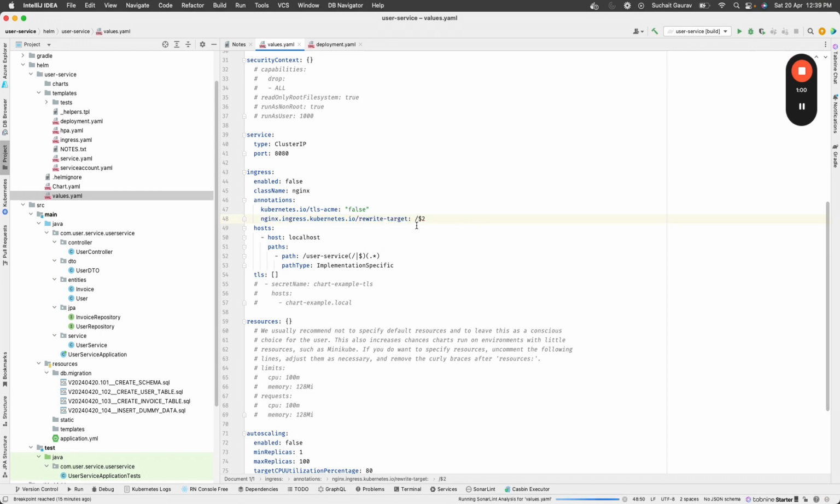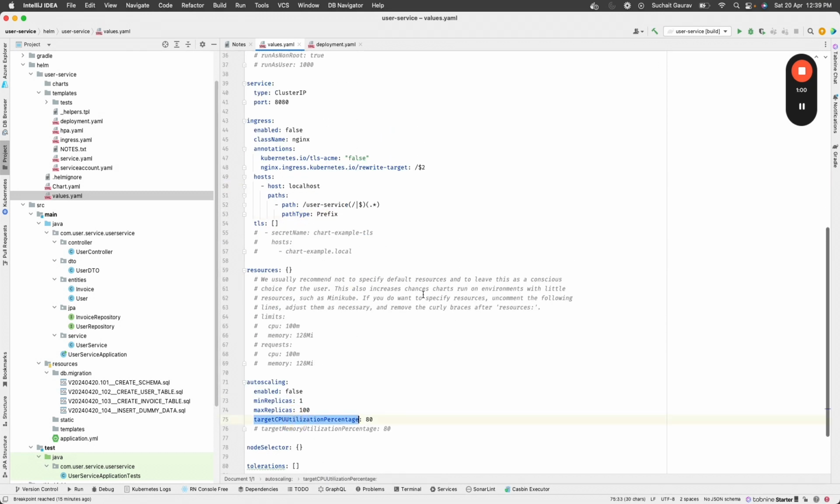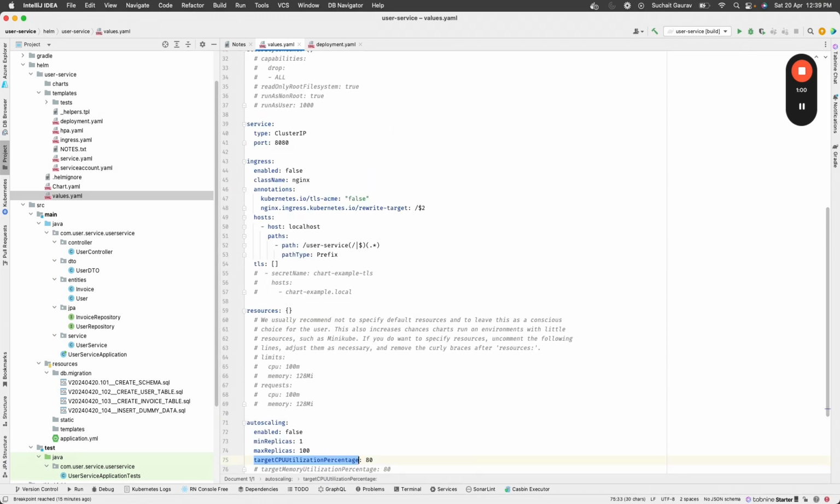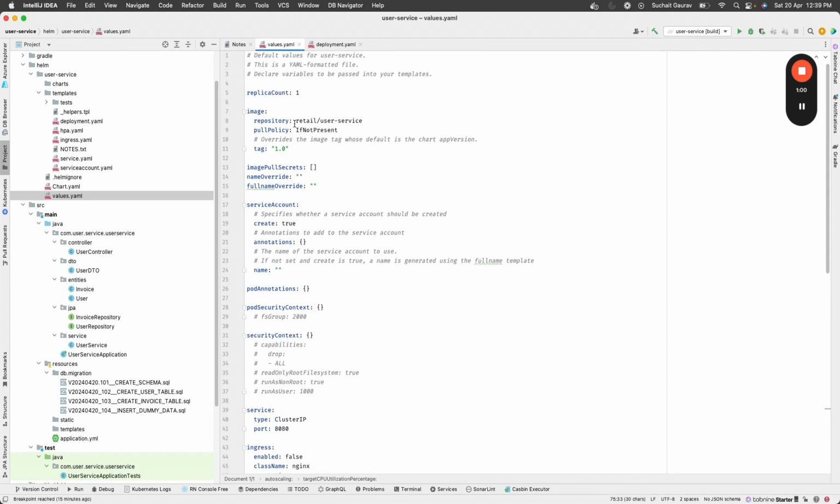Whatever comes as a second parameter will be passed right here. The path type should be prefix because I'm using prefix. The rest you can keep the same as it is. So this is user service prefix, this false, and then cluster IP 8080, and then you have to point to a retail user service.